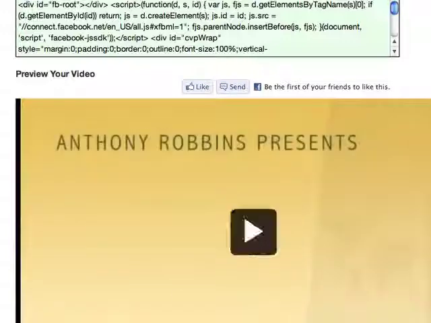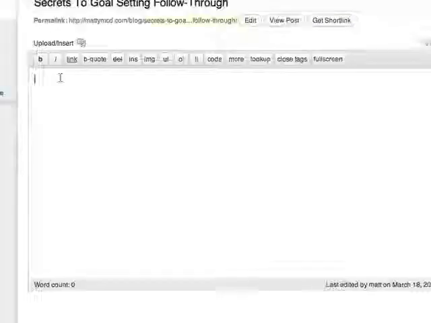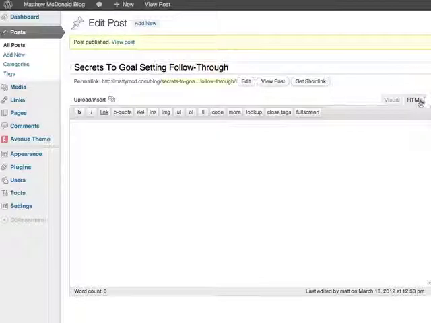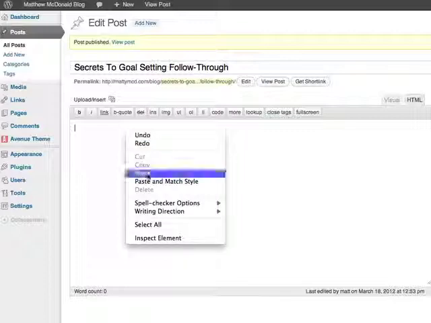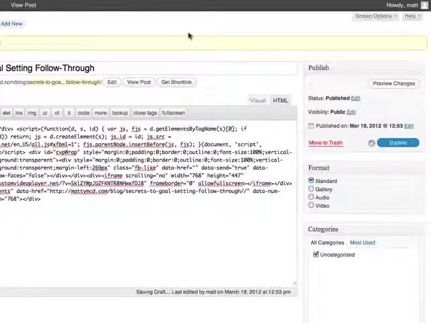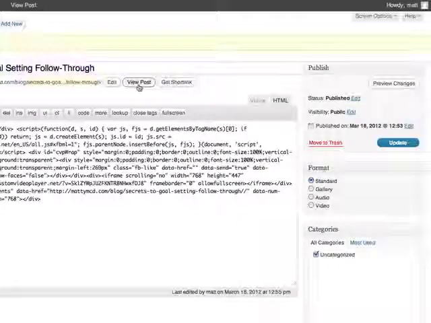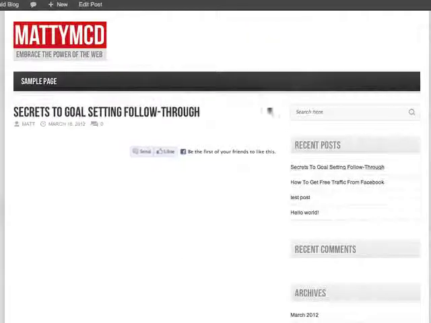There we go. Just pause that. I'm going to copy my code here, and in the post make sure we are in HTML code view, and we just paste in our code here. Click on the update, and let's have a look at our video page.